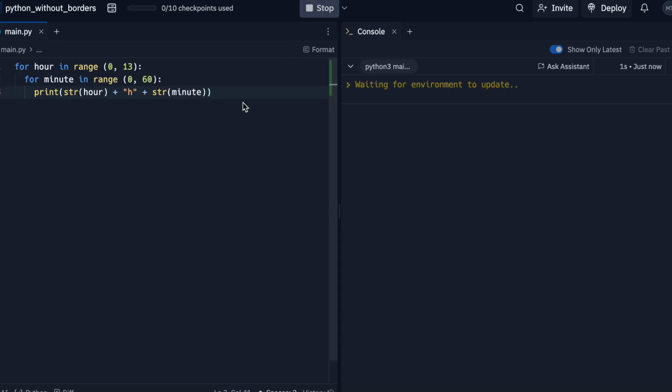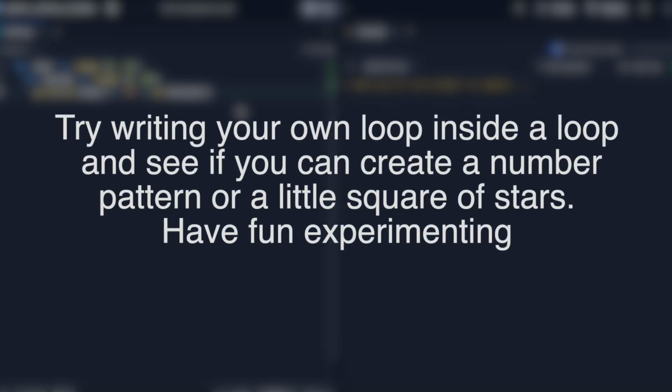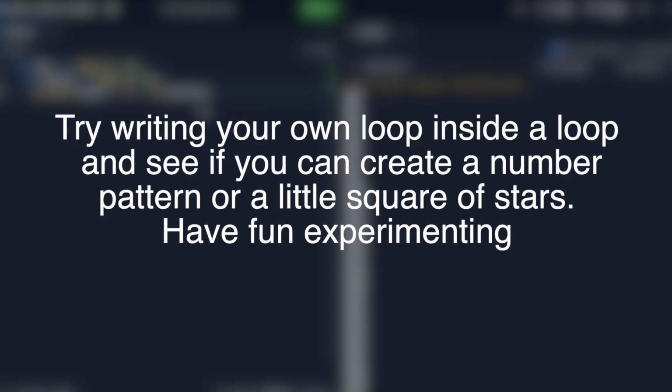Okay, that was fun. So now it's your turn. Try writing your own loop inside a loop and see if you can create a number pattern or a little square of stars. Have fun experimenting, and happy coding.